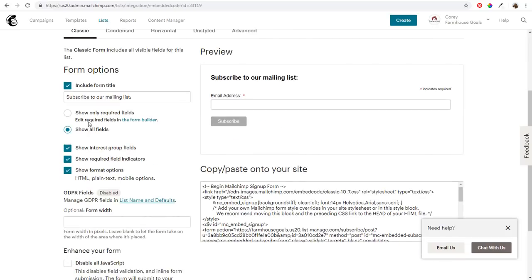It's going to say show all fields, show only required fields. So as you're building your form in the form builder, any of the required fields that you set is a requirement to fill out. So let's say you want to get people's first name and last name. For Surfside PPC, we just do first name, email. So this is your code right down here that you want to put on your website.